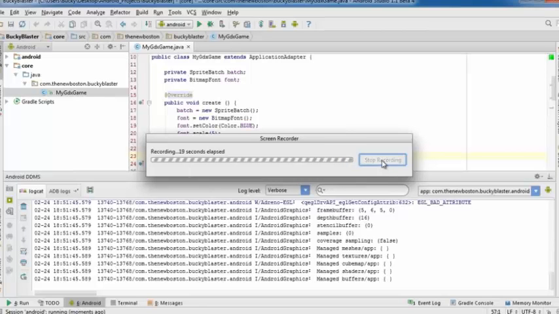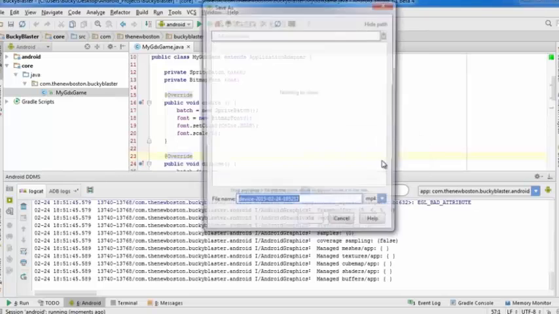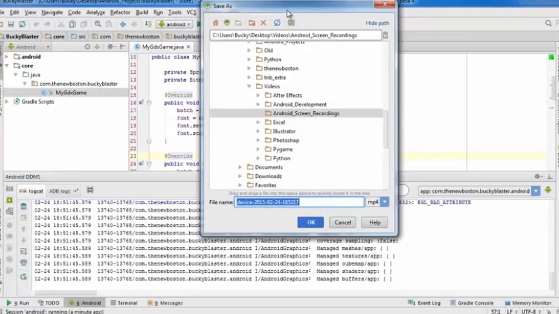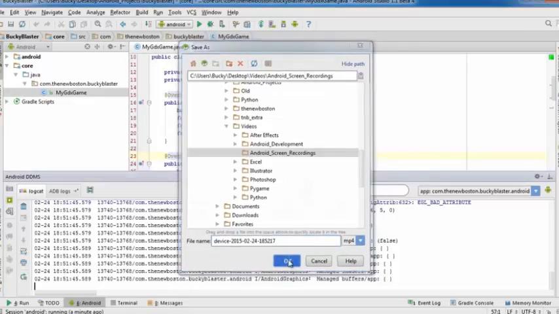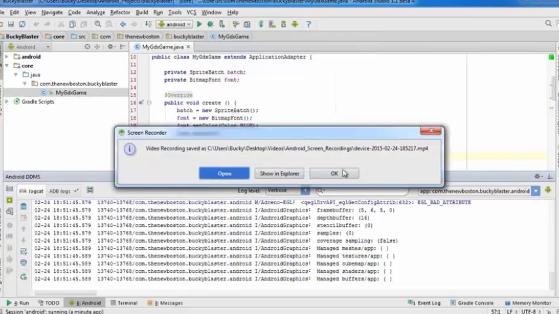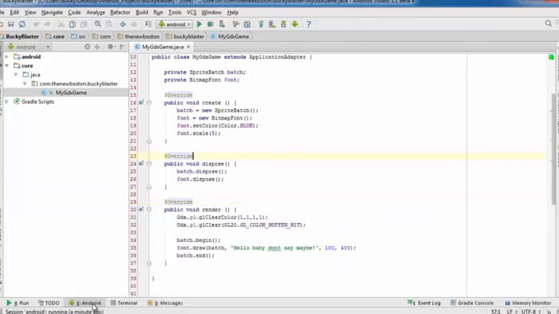So let me just stop that recording. And by the way, this is just how you save everything. So yep, that looks good. And I'll just hit OK.